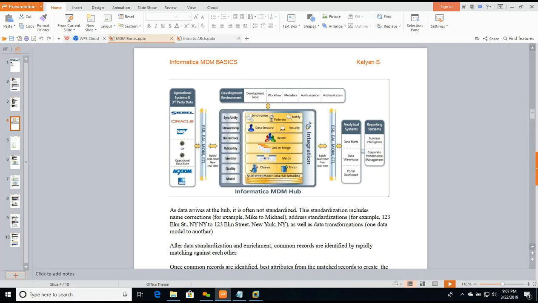Standardization means, for example, if you see this document, there is one Elm Street. In Elm Street, it is mentioned as ST, because sometimes they might be in a hurry to enter the street names. So instead of entering Street, they might have entered ST. So we need to convert ST into Street, NY into Newark, CA into California.